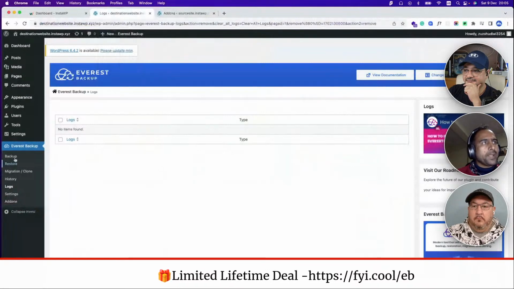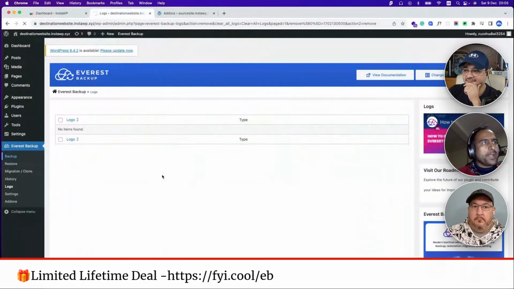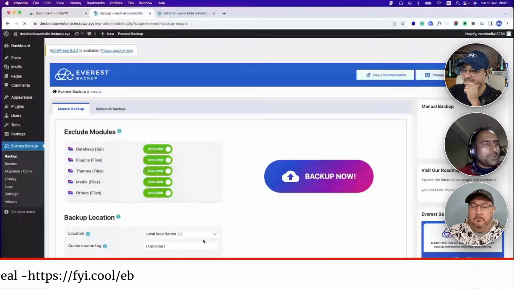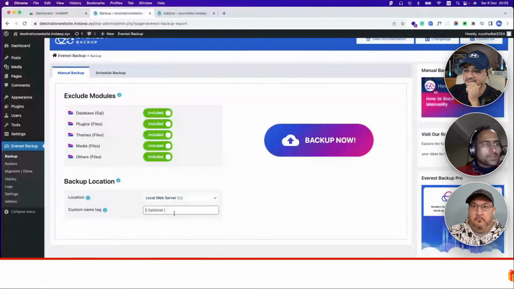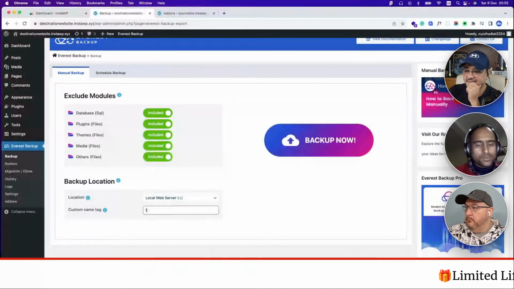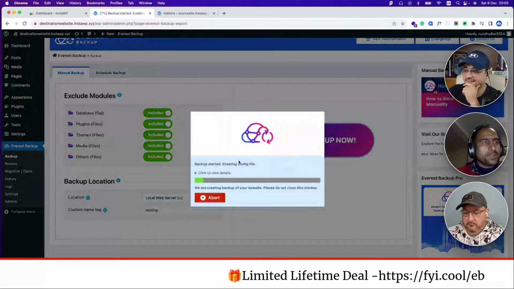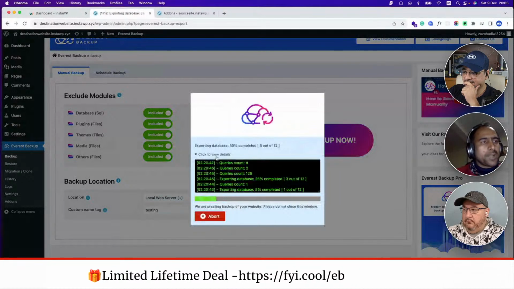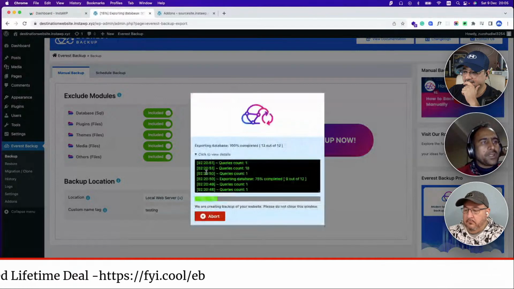So let me do the backup, and then I can choose Google Drive or local web server. For now I am just doing local web server, and then this is just the tag name, and this is an optional field. So let me do testing and then start backup. So this is the process. Everything will be handled automatically, you don't have to do anything. And if you want to see what is happening on the screen, just click here, you can see. Otherwise by default it will be like this.